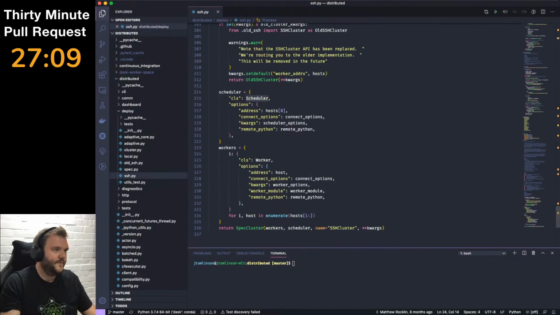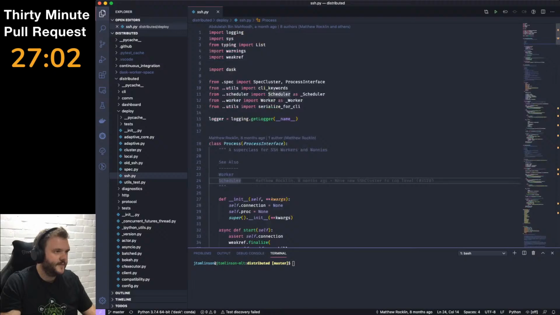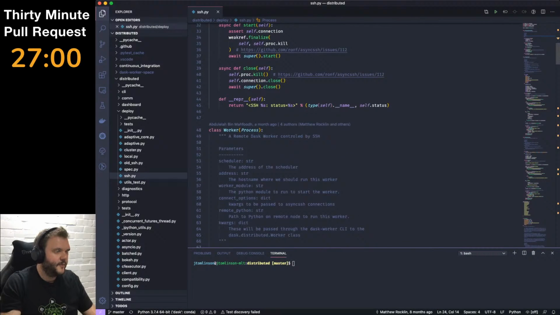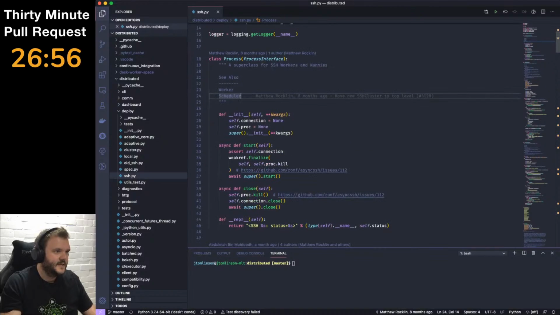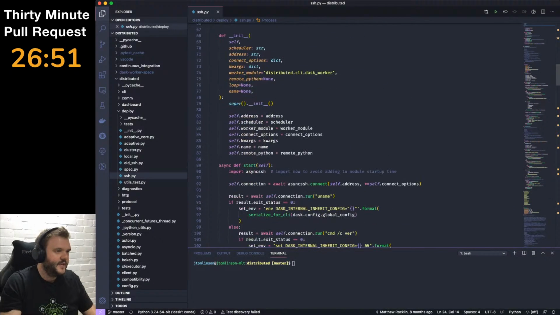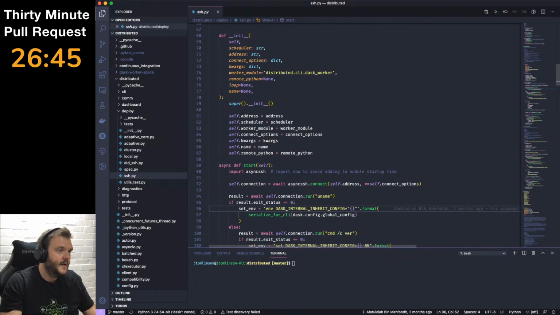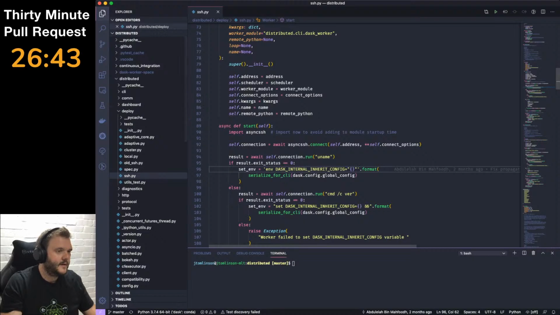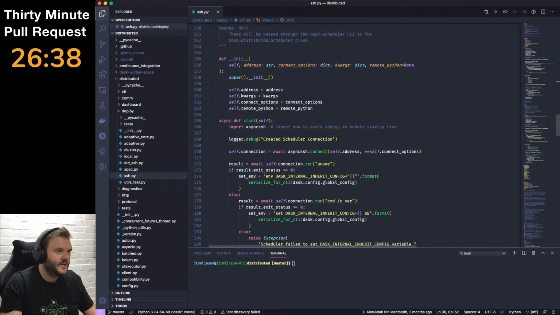So the way this works is we've got our scheduler config, we've got our workers config, we create a spec cluster here, and then we've got scheduler and worker objects up here. So we have worker process and scheduler process. They both come from the process interface here, which has just got some boilerplate stuff in. But these use asyncssh, which is a library for making SSH connections in Python. And it looks like this is for the worker, and then we also have the scheduler.